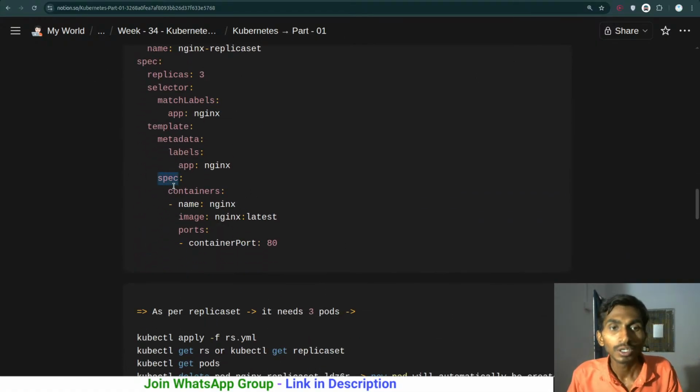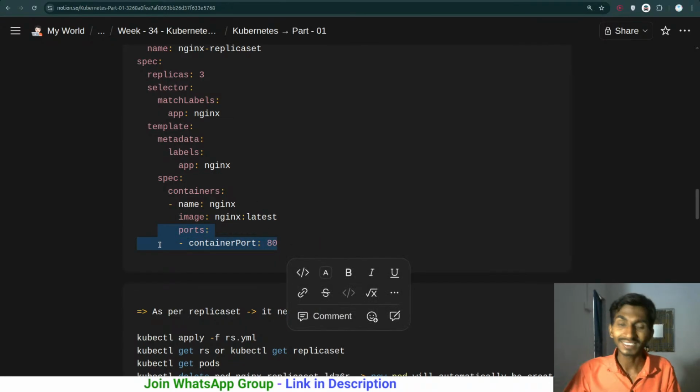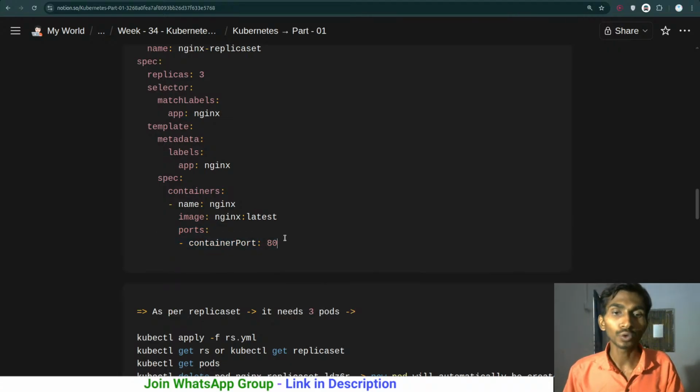And then specs, what are the containers that you want to run? I'm simply saying inside those pods I want to run only 1 container. Is it possible to run 2 containers? Yes, it is possible. Are we going to be doing that? Yes, we are going to be doing that, but let's go with the first one. So containers, name nginx, image nginx latest, port number is going to be 80. Again, is this optional? Definitely optional. It is just for description purposes. Even if you don't give it, it will be running.